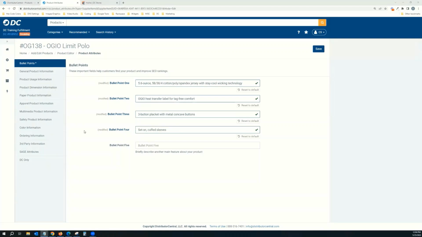And remember, if one of them said additional decoration charges may apply, you're already going to know what the cost is going to be with your customer's logo on it. So it's not somebody just random inquiring about it. So then I'm going to hit save.